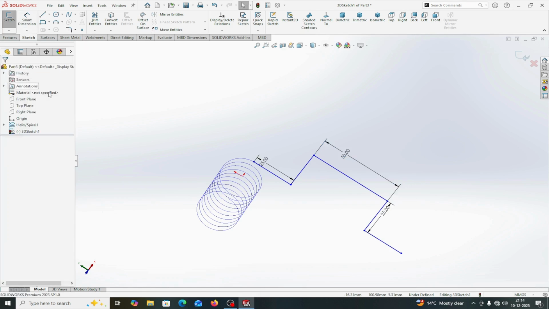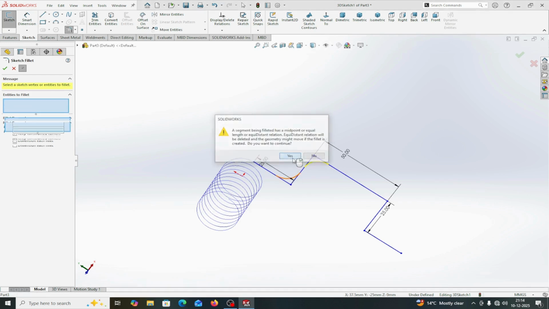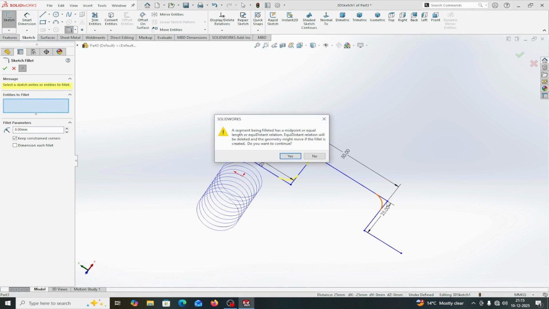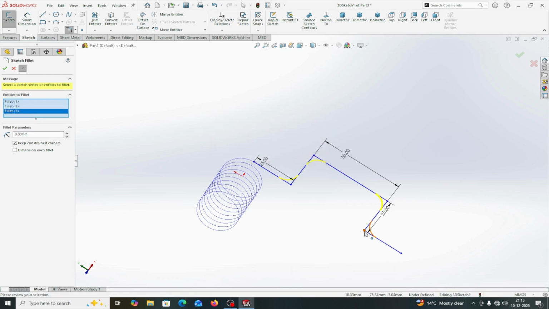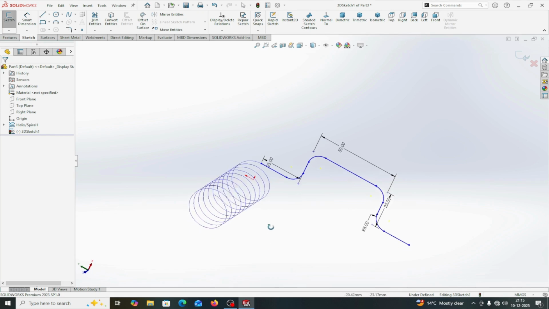Okay. First I will provide the fillet here. Yes, 10 mm fillet. This, yes, 10 mm fillet. This, or you can decrease to 8 mm for example. Okay. And this, yes, hit right button and cancel it. This is a sketch I have drawn. Okay, but sketch is not fully defined.